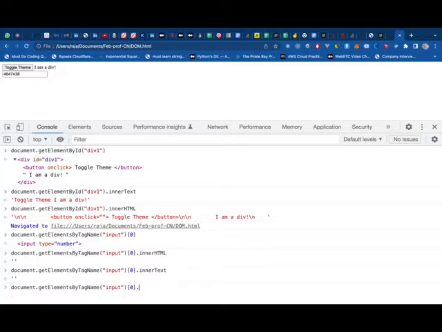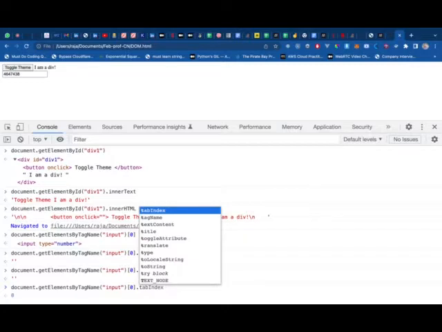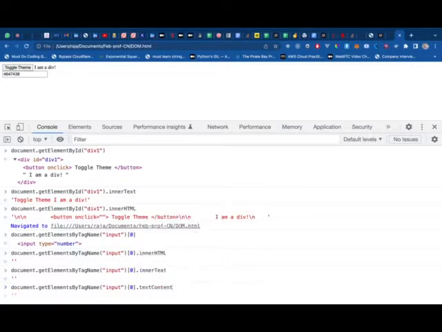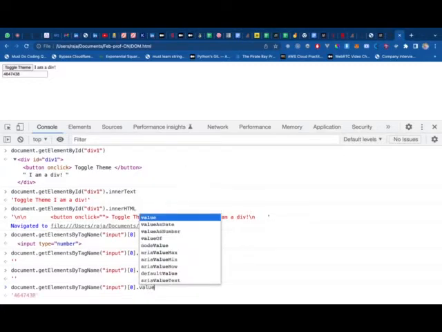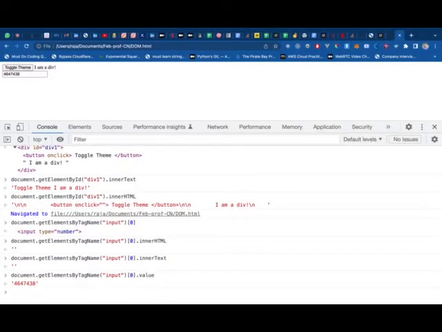I think text content is also there, I guess. Text content. Okay, here value will work. Value. Okay, there's a catch. So input is input name and value.